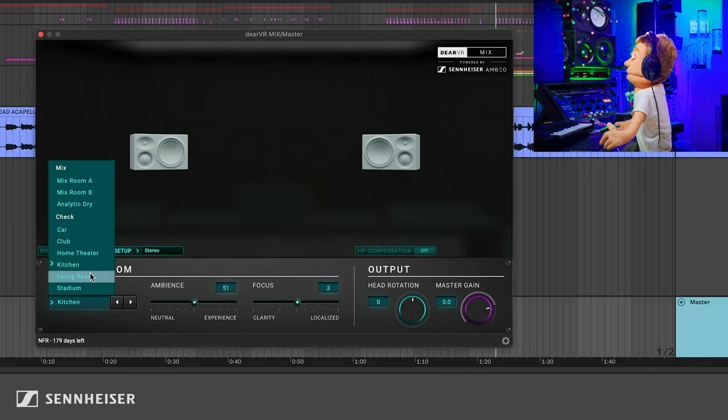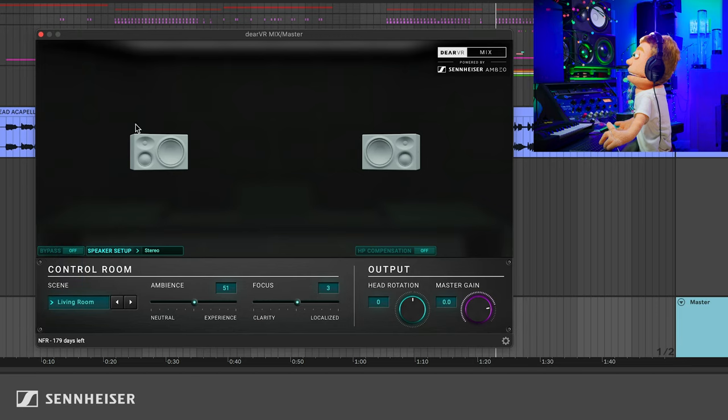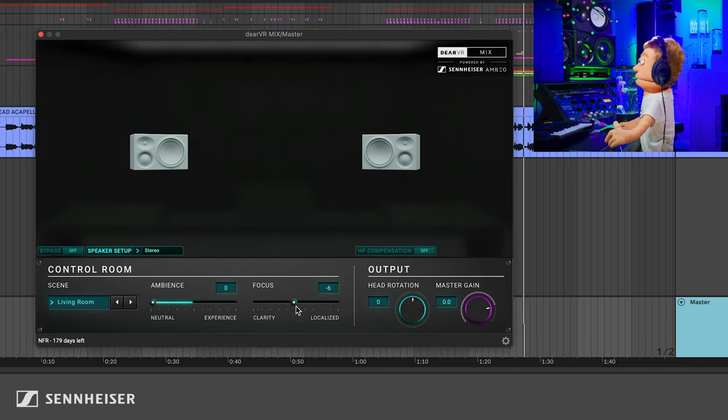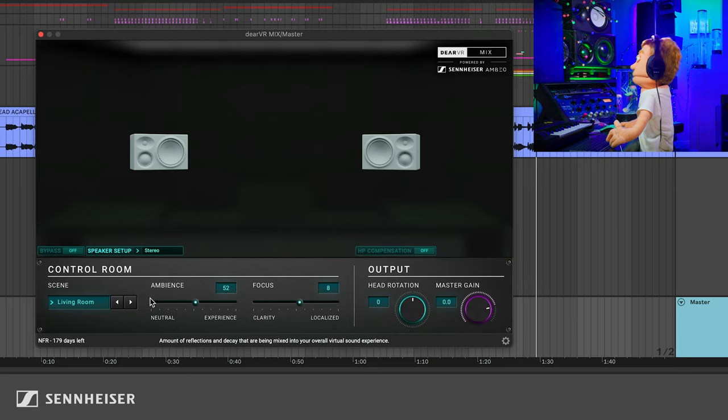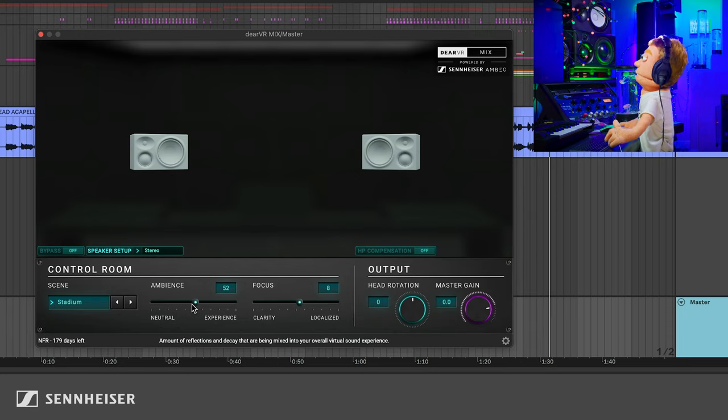And in addition to that, we have living room and stadium. I'm excited to hear stadium too. Let's keep playing this song. Check out living room. Stadium.